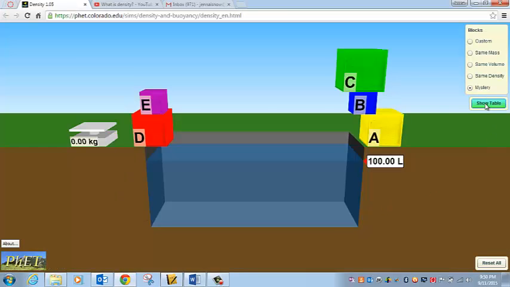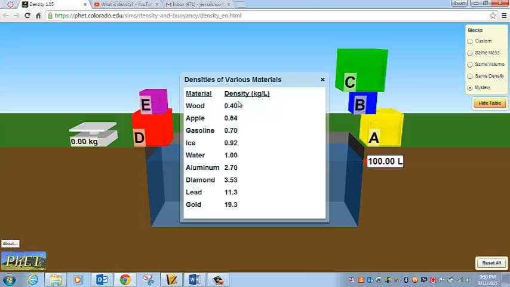So here I'm going to click show table, and here is a list of known materials and their various densities. So you need to compare the calculations that you found and match them with the closest material that is known.